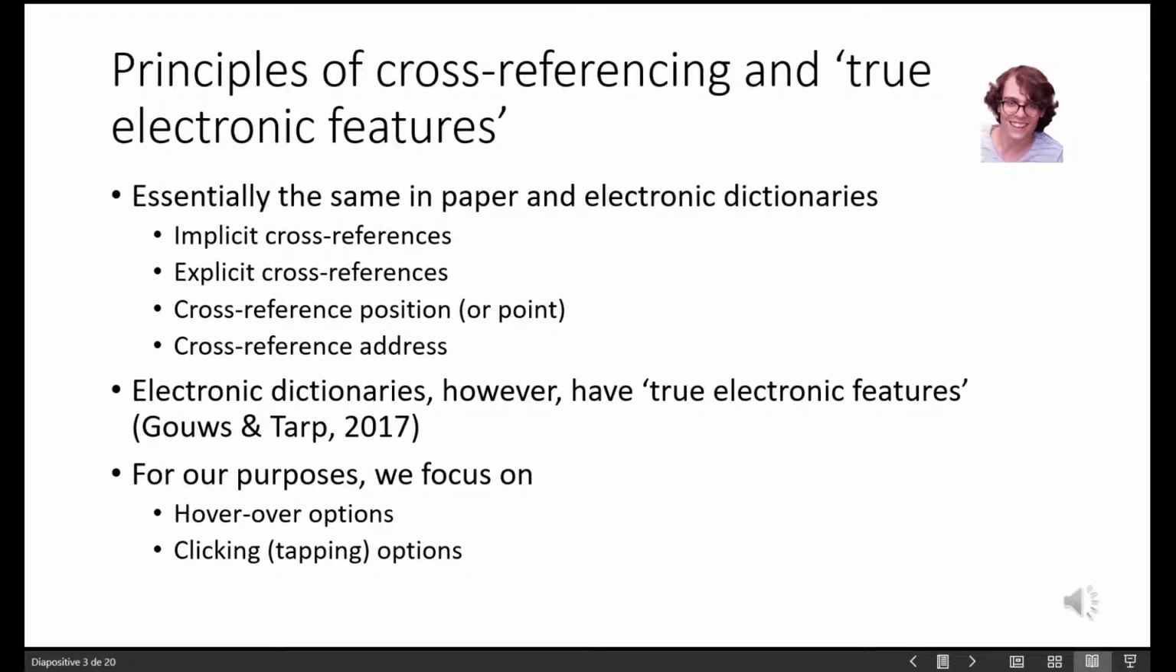We argue that the principles of cross-referencing, usually found in paper-based dictionaries, such as implicit cross-references and explicit cross-references, as well as cross-reference position or point and cross-reference addresses, are all usable and available to the compiler of electronic dictionaries.